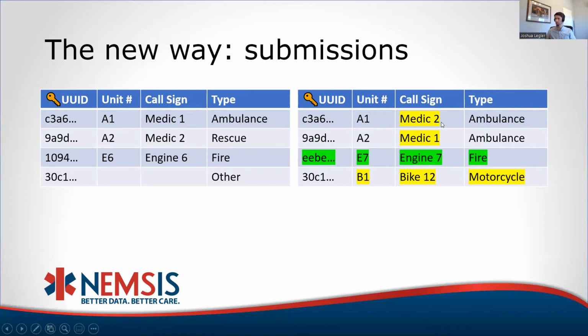So I'm going to update the data to reflect the current information about it. So I'm going to change the call sign from Medic 1 to Medic 2. And it'll recognize the same sort of situation with this vehicle identified by the UUID that starts with 9A9D, and it'll make an update. It'll see this new UUID here that it hadn't seen before that starts with EEBE. And so it says, oh, this is a new object. And so I'm going to create an object in the state system database to hold this data here about engine 7 that the agency has.